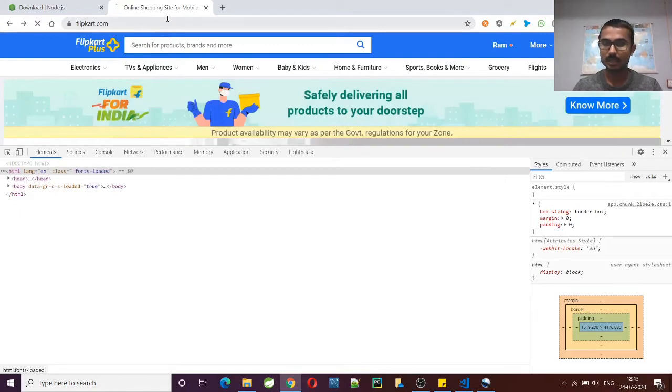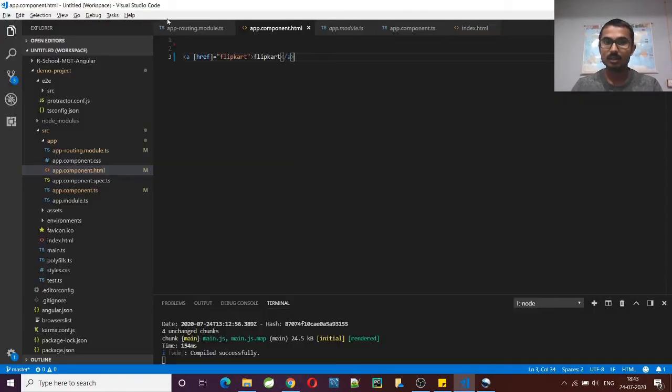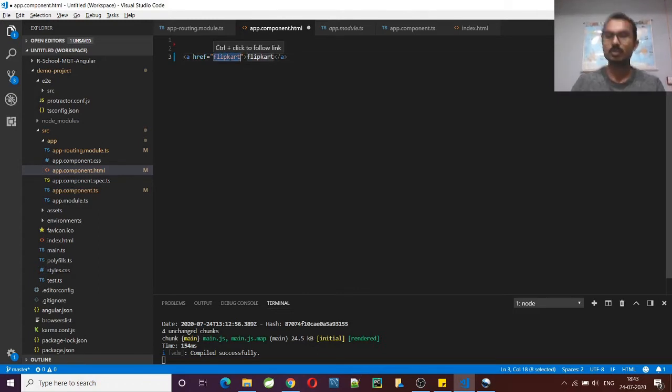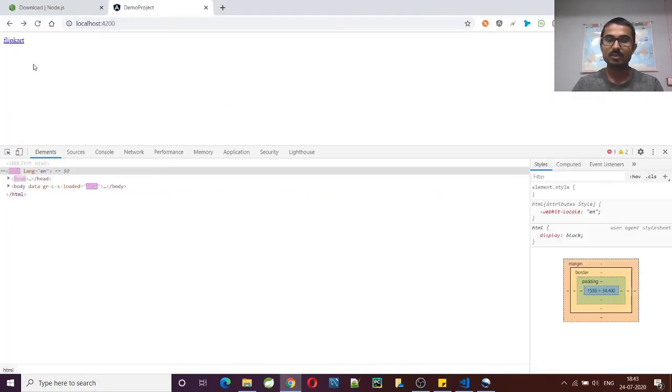Other way, let's go back to our project. If I remove this value, it will not bind this property, the value it has in our component. It will directly try to host the Flipkart string only. So let's see what the problem is here. Flipkart is being treated as an anchor link. Once we click, whatever value is in double quotes will be appended to the URL. That's it, Flipkart. There is nothing like that, so it gets back to the same page.